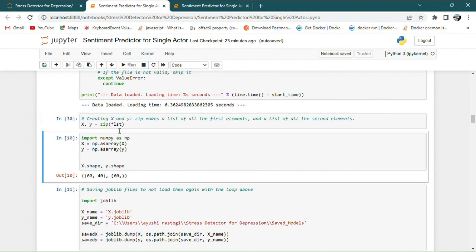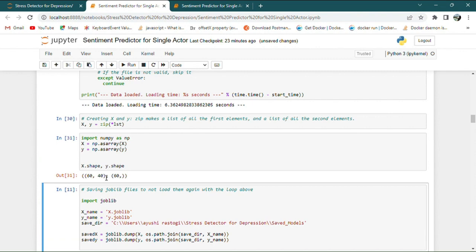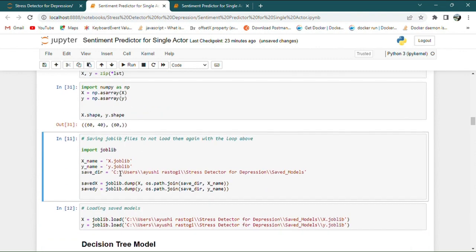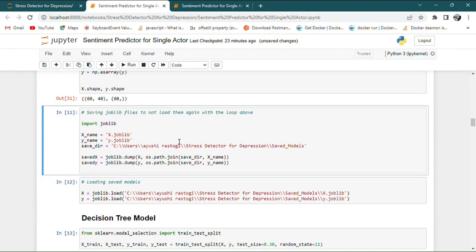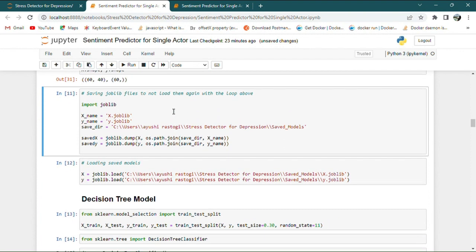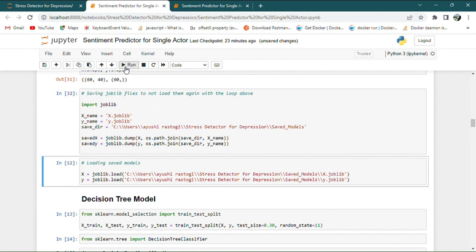Okay, here we have imported numpy again for the shape. Here is the output, and here we are loading our model from this part of code.